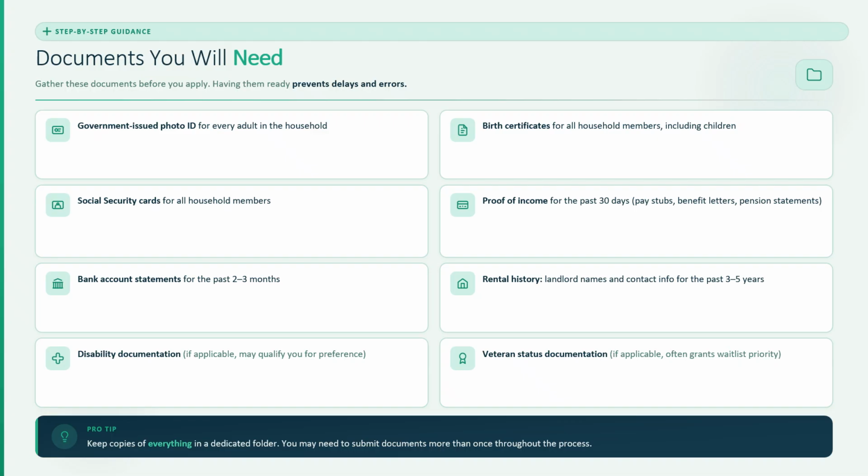And if anyone in your household has a disability, bring documentation, and that may qualify you for a priority preference on the list. Same goes for veterans.